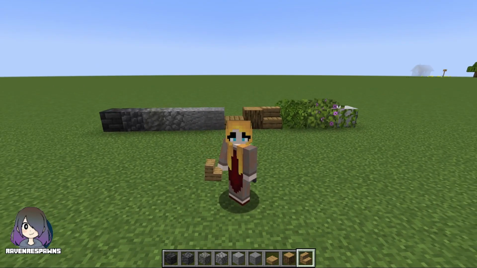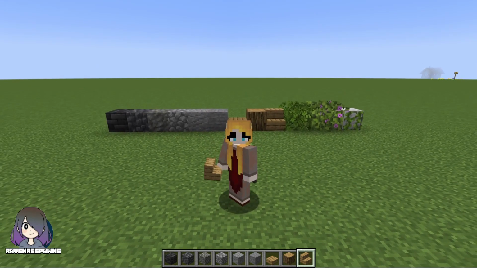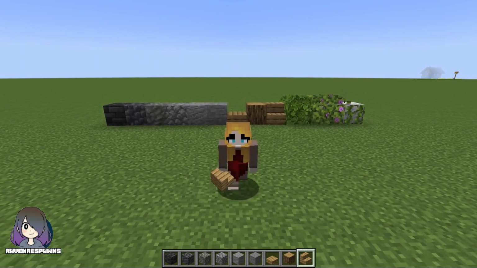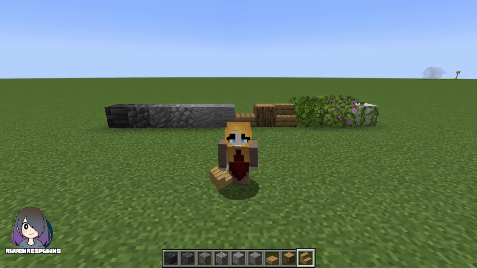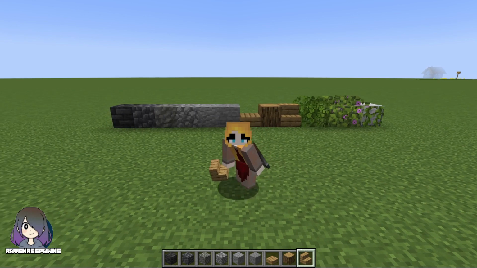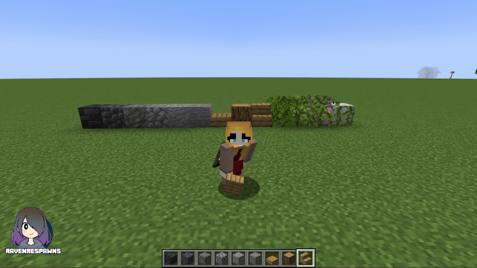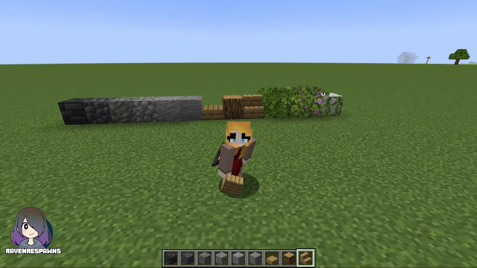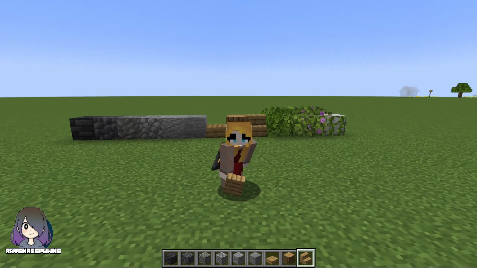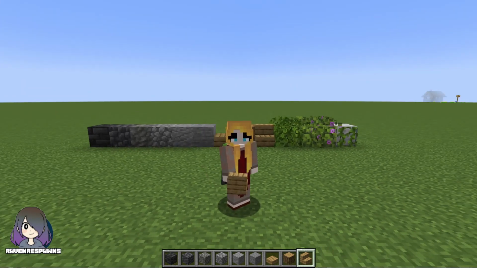These behind me are the blocks I plan on using. I'm not entirely sure if I'm going to keep the vines or not, but I'm definitely keeping the shrubbery. First we'll start with the basic wall and then we will go on to decorate it and make it a little bit more appealing. So let's jump straight in.